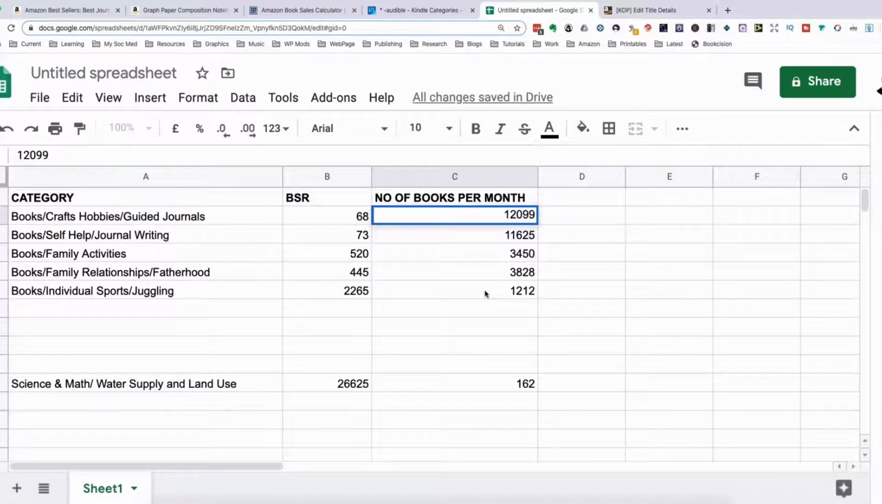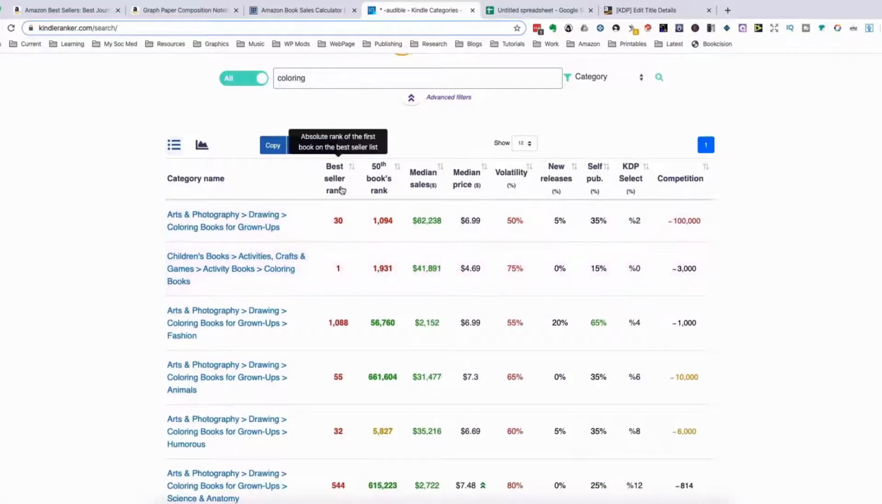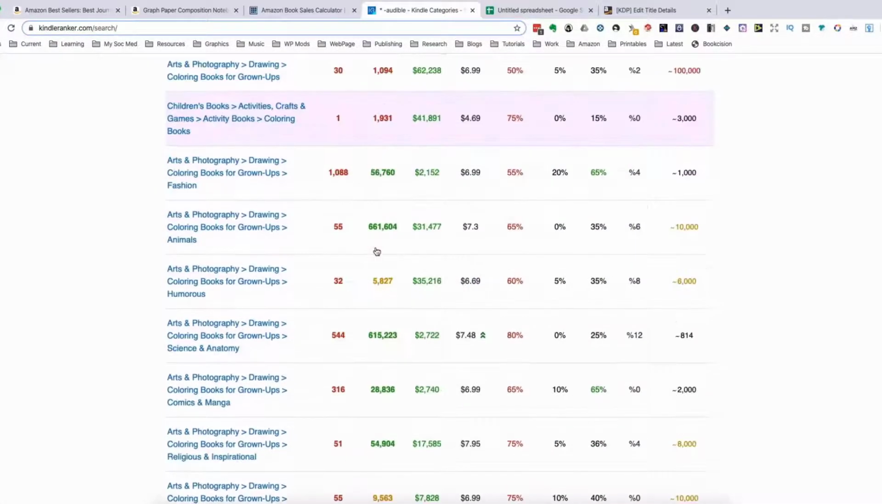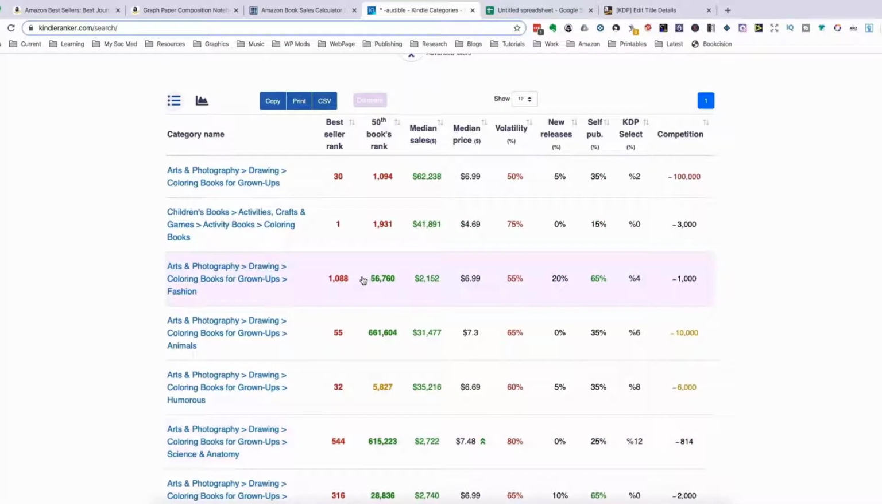So as you can see here, I did the juggling one, and that's the number one that had a bestsellers rank of 2,265. So in order to get that spot, you'd still need to be selling 1,212 books per month. Kindleranker is useful because for each category, it does give you the bestsellers rank of the number one book. However, it says this is for ebooks, so just be aware if you use this tool that it says it's for ebooks, and just double check in those categories what the actual best rank of the number one is.